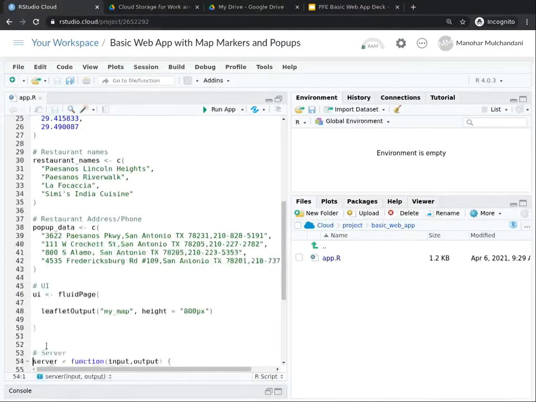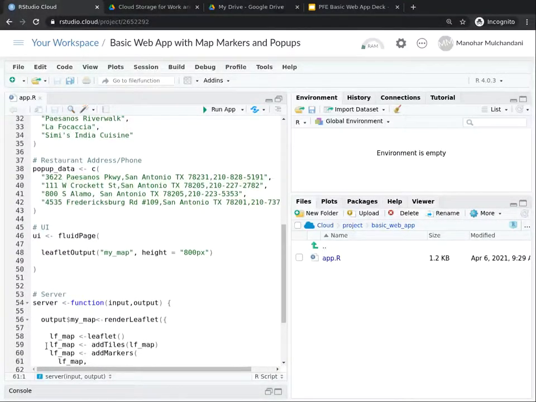So we'll come down further. We have the UI definition. Like before, we have the leaflet output function. I've added one more argument, the height. And what this does is it fills the whole screen with the map. Now this number really depends on the screen resolution. In our case, 800 pixels will fill the screen, so I've added 800 pixels as the height argument. That's the only change in UI.